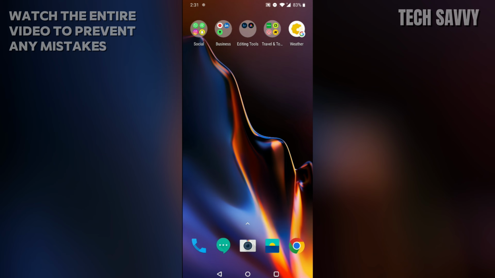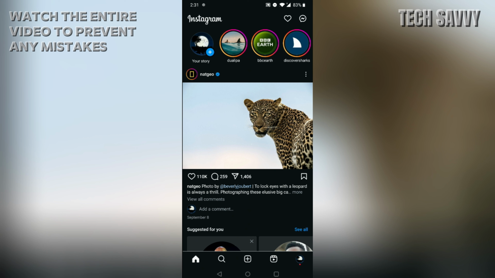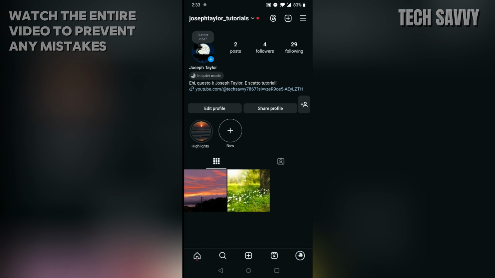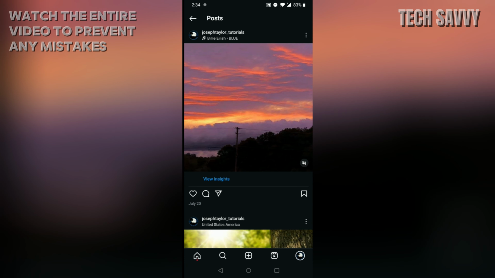First, open up the Instagram app on your phone. And once you are on Instagram, tap on your profile icon at the bottom right corner of the screen. And now, find the Instagram post you wanted to delete. And now, tap on the three dots at the top right corner of the post.